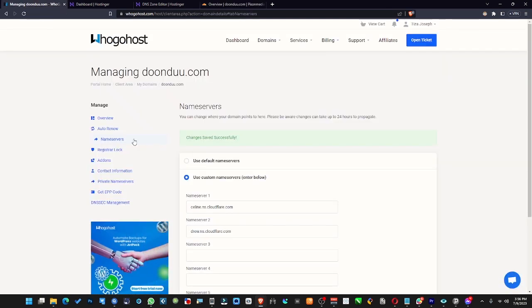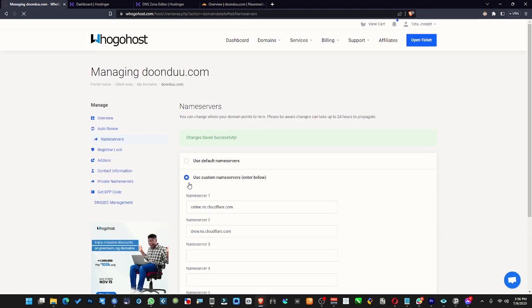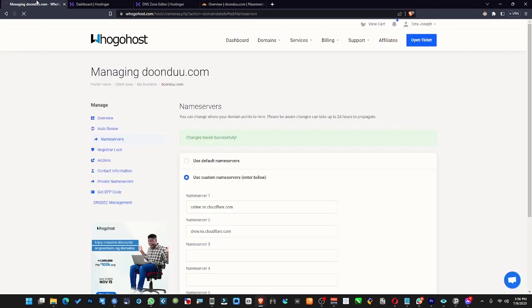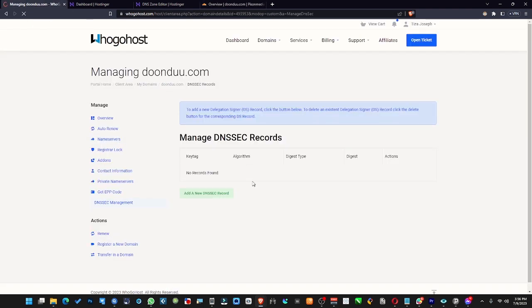So here you can see I have this domain here, and down here you can see DNSSEC management. If I click on this, as you can see, I'm using Cloudflare on this site, which is why I have the DNS there. So now, this is what you do.